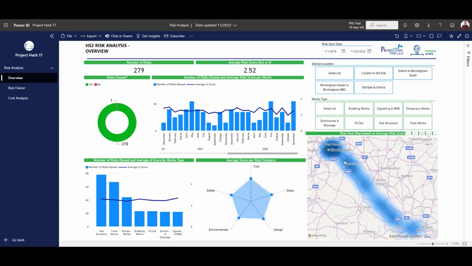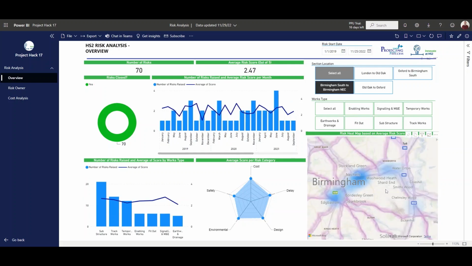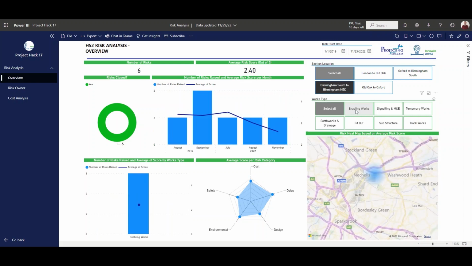We also plotted the risks on a map, which can be filtered by selecting the filter at the top and then homes in on the hotspots in each area. This can also be done for each of the work types as well.